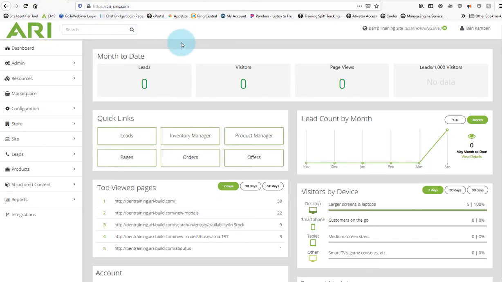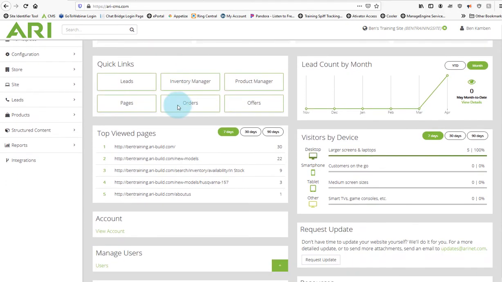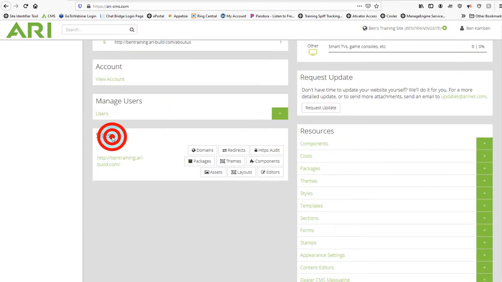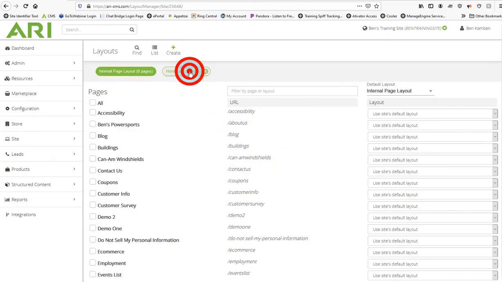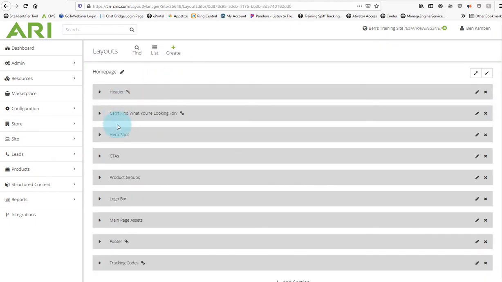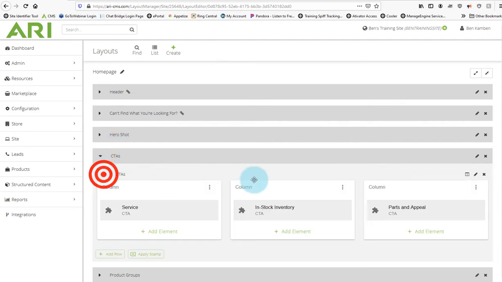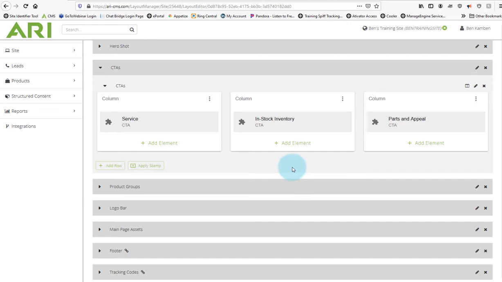We're already on our dashboard, so we'll simply scroll down until we see that box labeled Sites. Within Sites, we'll click on Layouts. Once we get into Layouts, we'll click on the Home Page Layout. We'll go down to the CTAs section and open it up all the way. And here we can see our 3 CTAs.